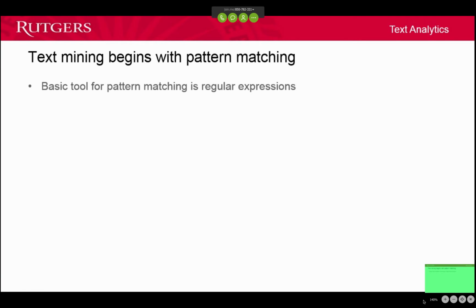So, text mining begins with pattern matching, okay? What's pattern matching? Basically, you're looking for matching words. So if I'm looking for a pattern like THE, that's the word the, but that's a pattern. I'm looking for the pattern of a T, an H, and then an E. So I can count how many times the word the appears. I can do that for any word.